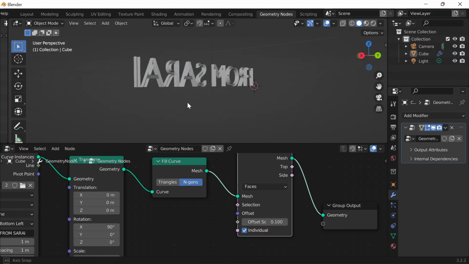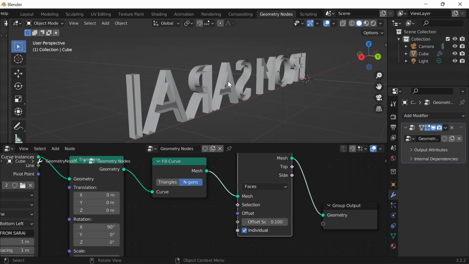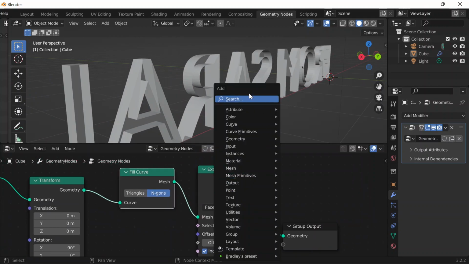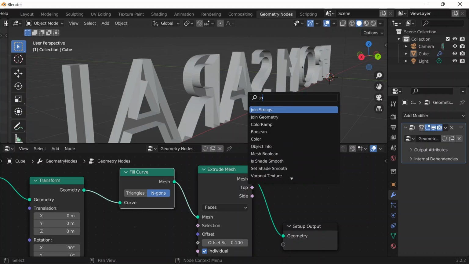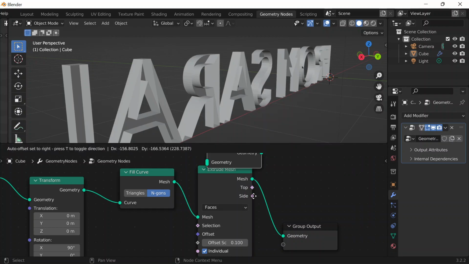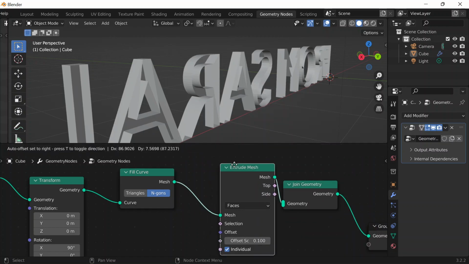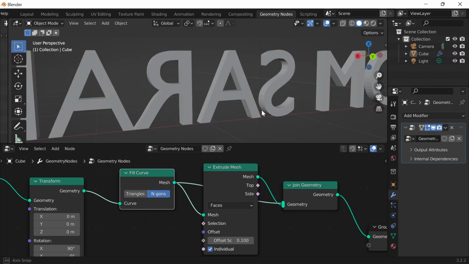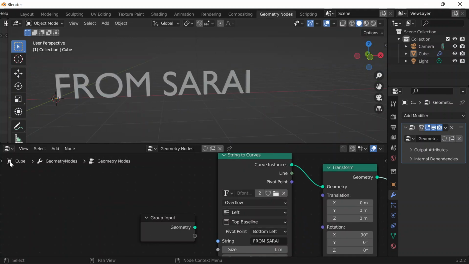If I look at the back of the string, I notice that it's not filled on the inside even though I do have a fill curve. To fix that I can just do Shift A and get a join geometry node, put it over here, and it's going to join the extrude mesh node and also the fill curve node once I connect it, and it's going to now fill the back. Alright, so then I'm going to focus on the font.